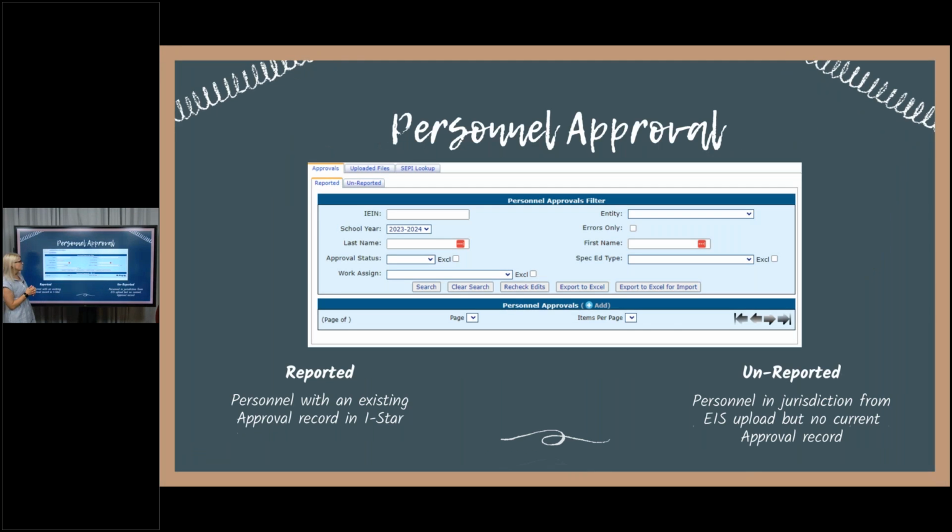When you get to your search, you're going to see a reported tab and an unreported tab. The reported tab, if you were to come here and just hit search with no criteria in the filters, would show you all of the staff members that you have entered into iStar for the 23-24 regular term. We do not collect personnel data for summer term or a term of both. It's just, did they work in the regular term?